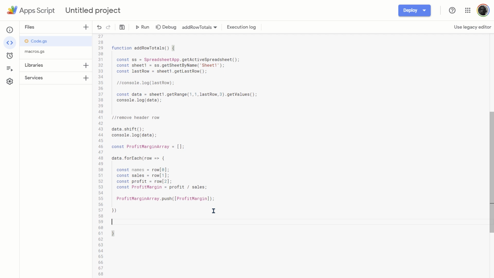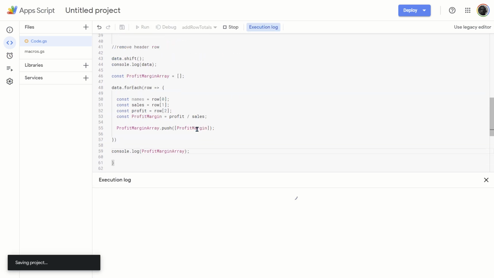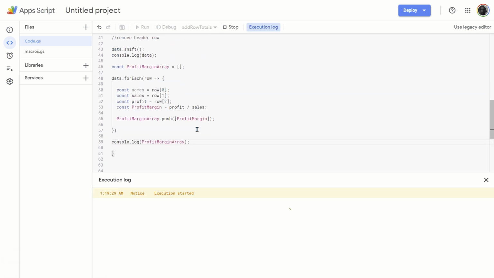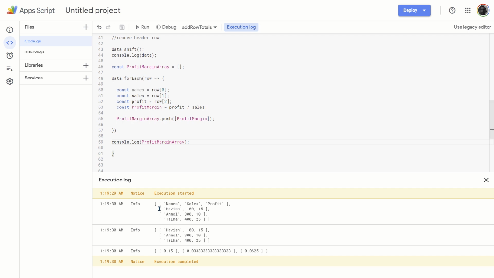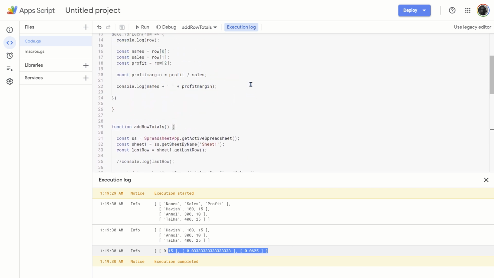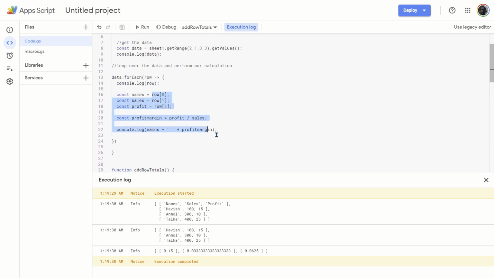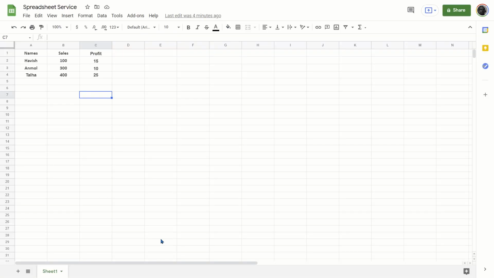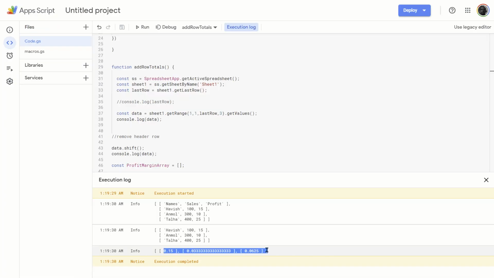So let's do a console log and see what the result is. So when I do console log of the profit margin array, and let's run this, you can see that first we have the entire data, then we remove the header, and this one is the calculation, which I've already shown to you earlier, right? So if you remember from the previous function, what we are doing here is we are dividing 15 by 100, 10 by 300, and 25 by 400. So the results are 0.15, 0.03, and 0.06.